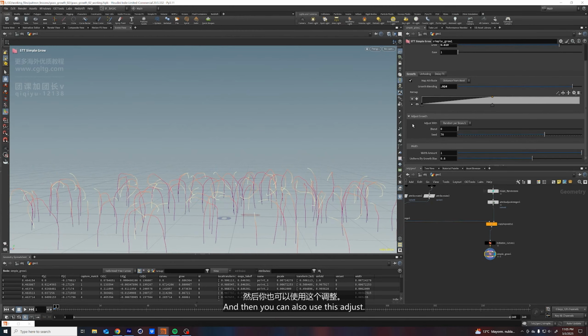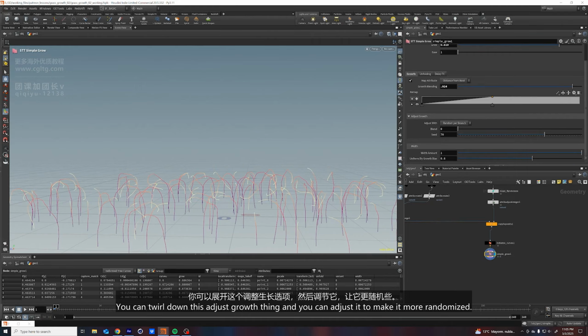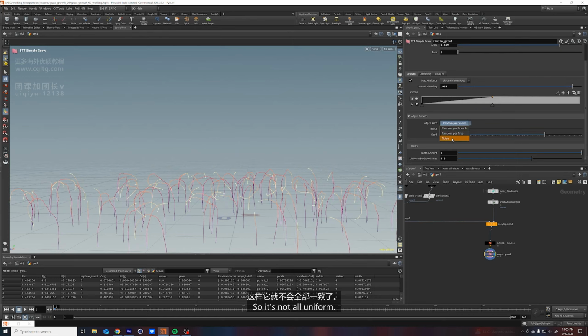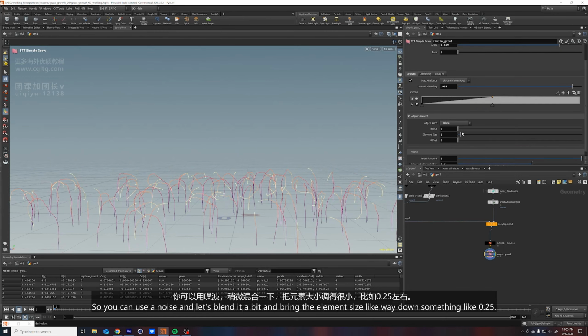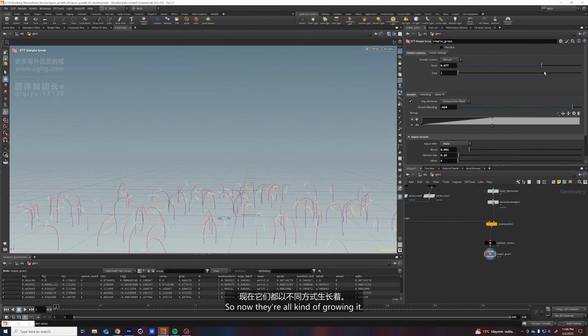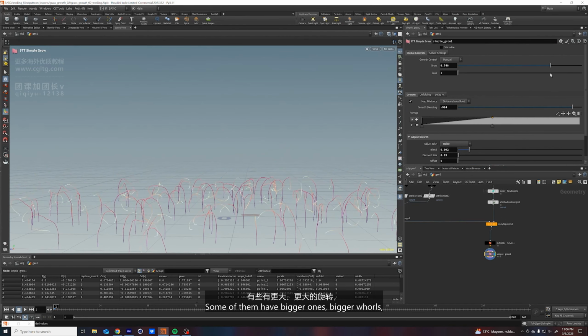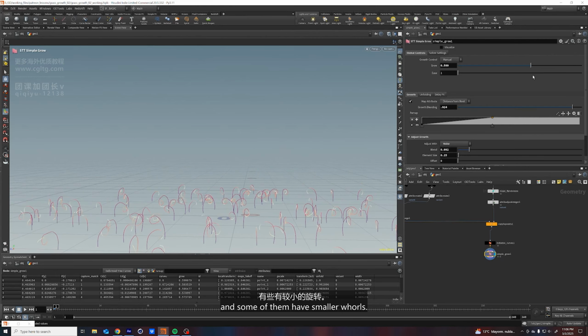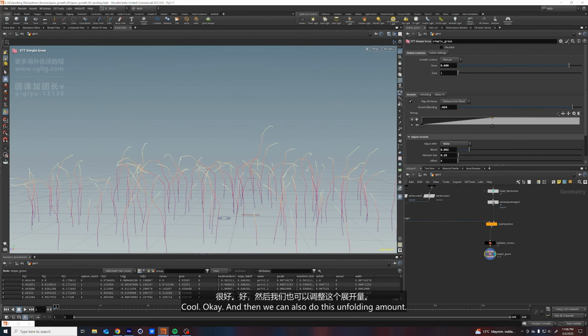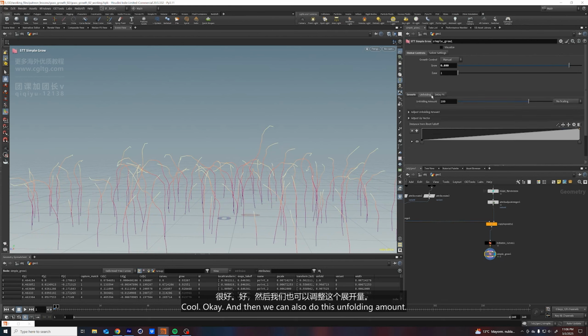And then you can also twirl down this adjust growth thing and adjust it to make it more randomized so it's not all uniform. So you can use a noise and let's blend it a bit and bring the element size way down, something like 0.25. So now they're all untwirling at different rates. Some of them have bigger whirls and some of them have smaller whirls. Cool. Okay. And then we can also do this unfolding amount.